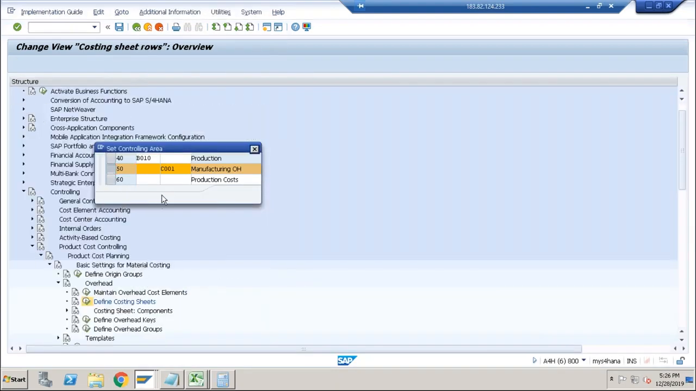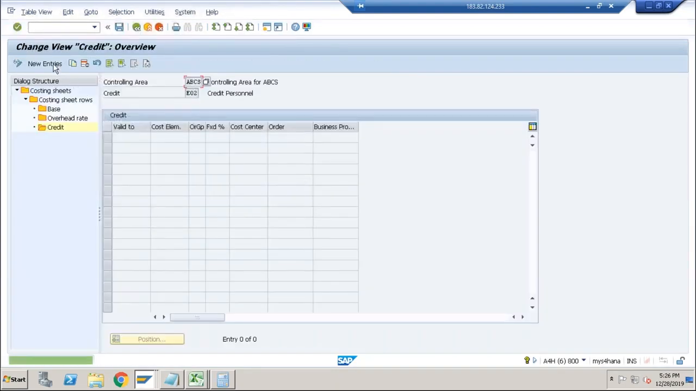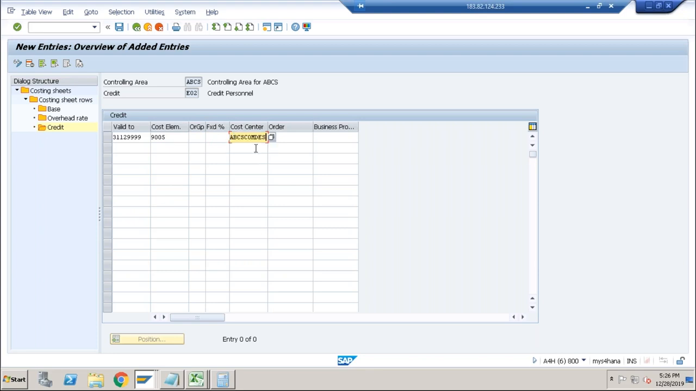Okay, credit, enter, new entry, cost element 9005, cost center would be this one, press enter and save. Clear? So now costing sheet information is also available.